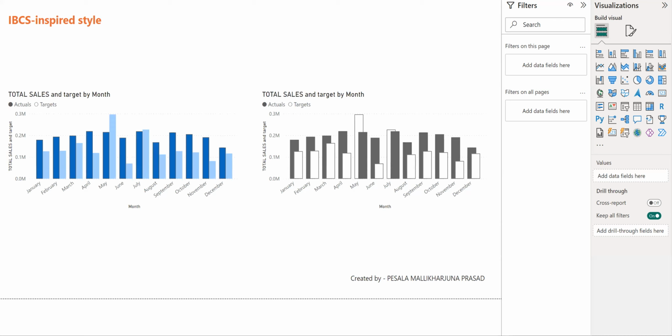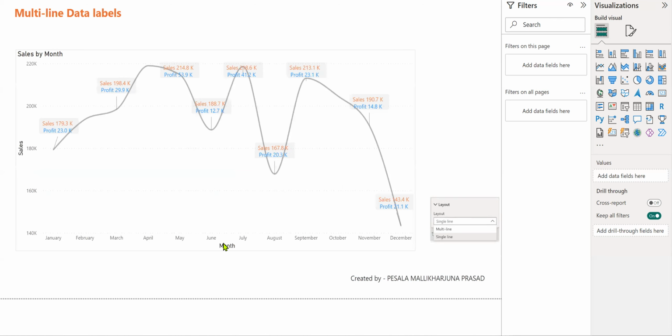And then one more interesting thing that I want to highlight is that we can have multiple lines or single line styles for the data labels. If we have more than one data label that you want to show for a particular point, you can have them either in one line, all the data labels, or you can split them into multiple lines.